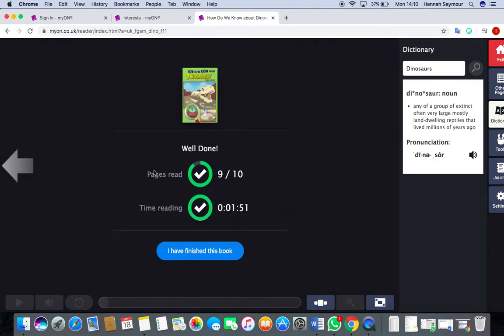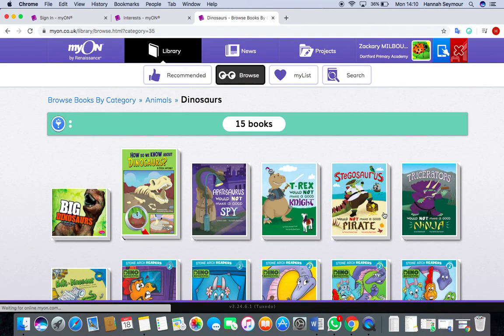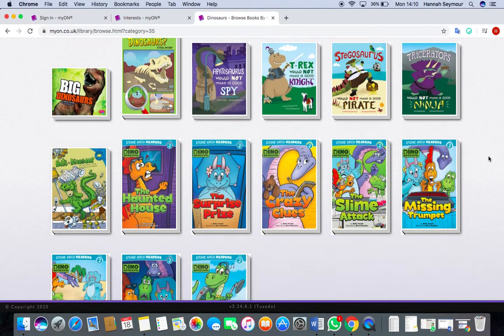At the end, it'll tell you how many pages you read and how quickly you read it, and you can click I've finished this book. It'll then bring you to a page like this one, and you can rate it and give it a little review if you want to, and then that just goes towards when someone else reads the book, they can see what their friends thought. It's a really good way of getting the children to explain about the story and what they liked and what maybe they didn't like. And then you can save the review, and it'll bring you back to this page here.